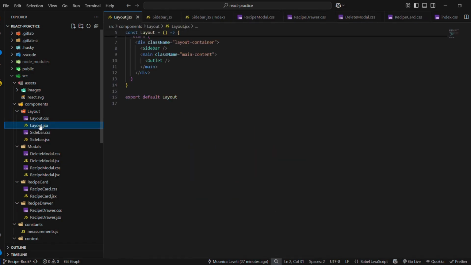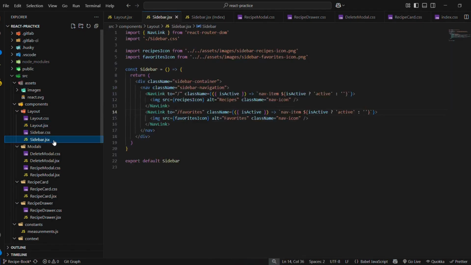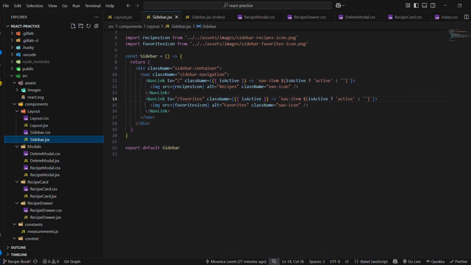Next is the layout and the sidebar JSX. Here, the application layout has a sidebar for navigation and a main content area. The layout component uses React Router's Outlet component to render different pages based on the current route. The sidebar component, this is the sidebar file, provides navigation links with active state styling based on the current route. This structure keeps our navigation consistent across all pages while allowing page content to change dynamically.